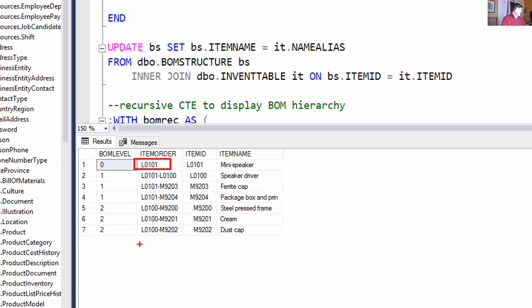So I can recreate a kind of tree inside my data structure, and the output is a Reporting Services report with this structure. Sorry.